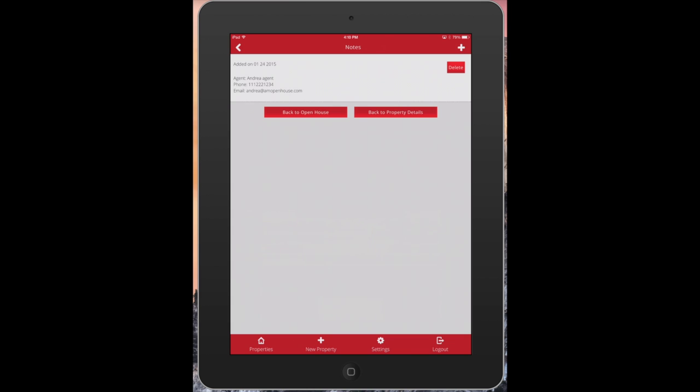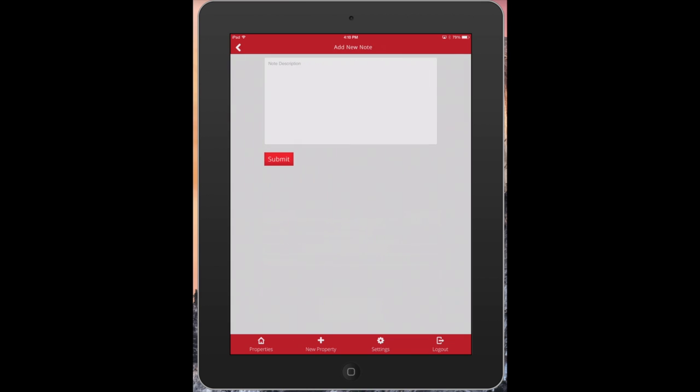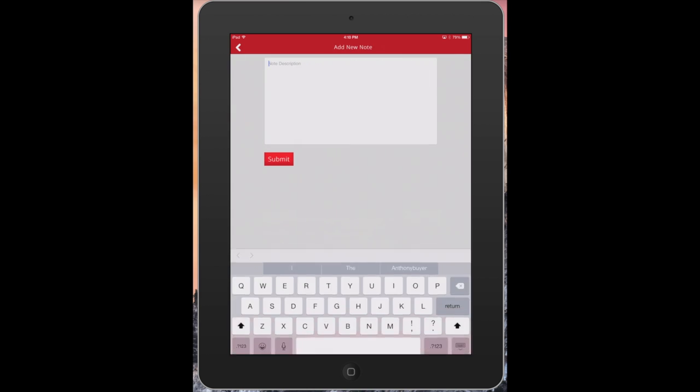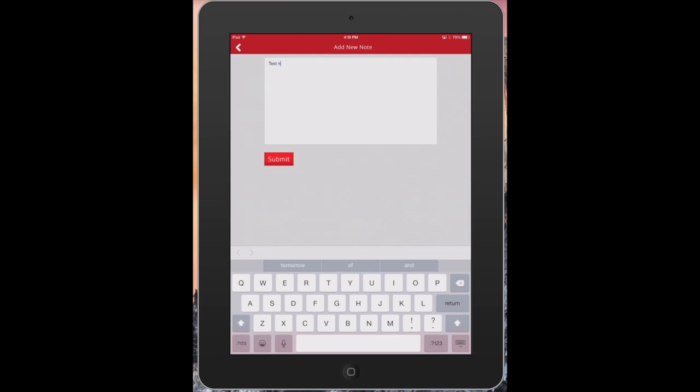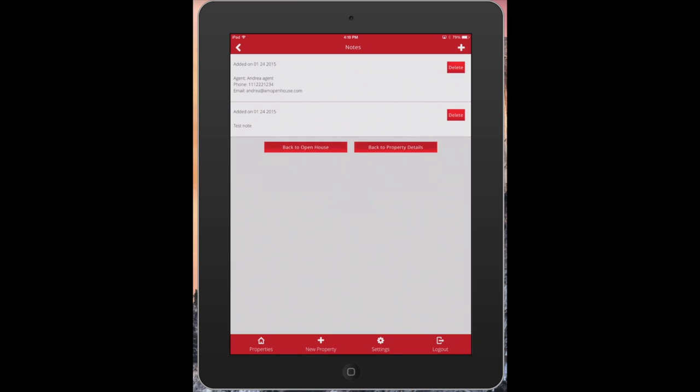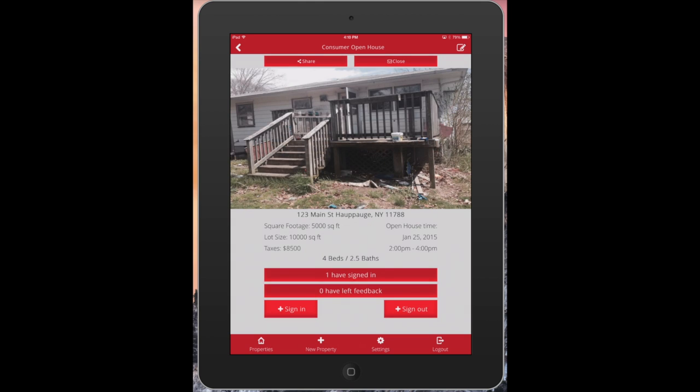Now, if I wanted to add an additional note to this person, I would go ahead and click the plus sign and go in here, and I would type the information about this note and click the submit button. Now what the system will do is return you back to this page. So it's really nice, really easy. You can add live notes to anybody as the open house is going on or after they leave, whatever it may be. So let's go back to the open house on this page.